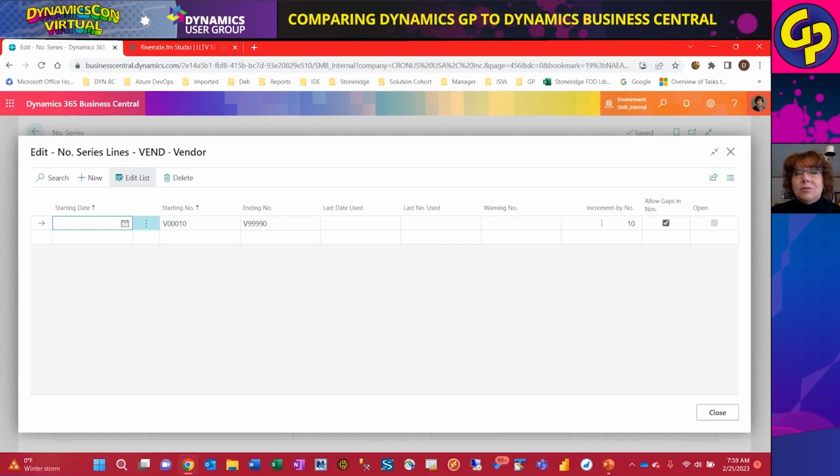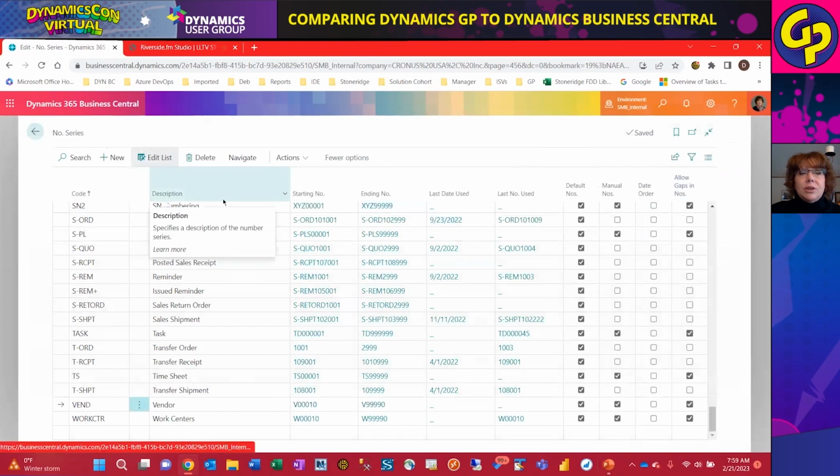In Business Central, we can just say that we're going to increment those numbers by 10, and really it doesn't matter if you're inserting later because there are so many things that you can sort on, whether it's the number or the name. You can sort on things like addresses and zip codes, and we're going to take a look at that as well. So that's our number series within Business Central.